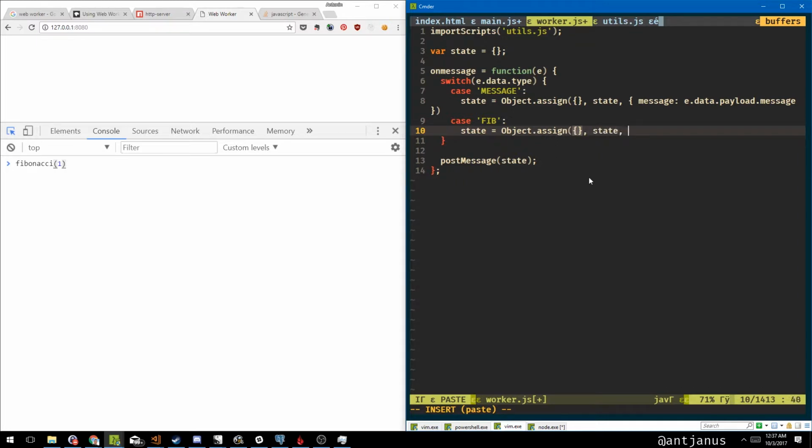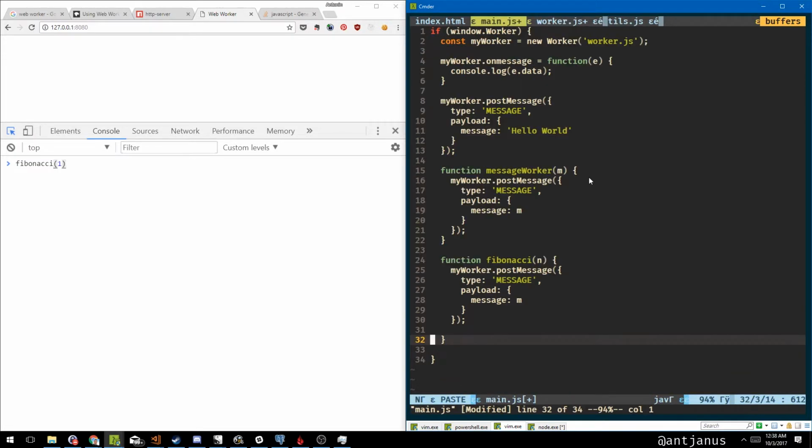Object.assign state number. And we'll just say it's fib. Data payload dot. What did we send? Fibonacci. It's not a message. What would it be? Number, I guess. Payload dot amount or sequence. Sequence. And let's do that.